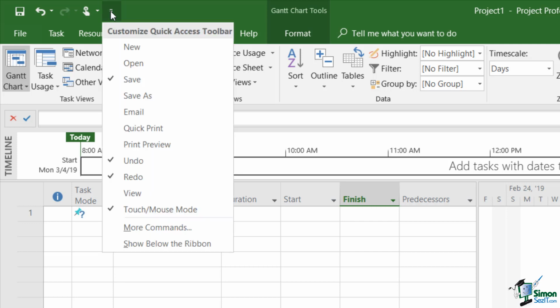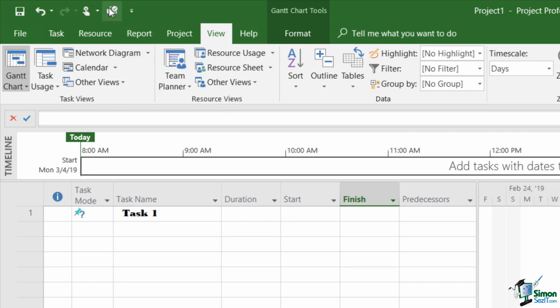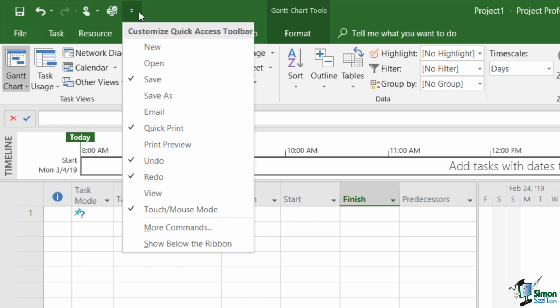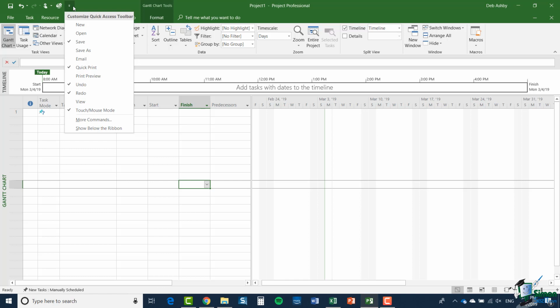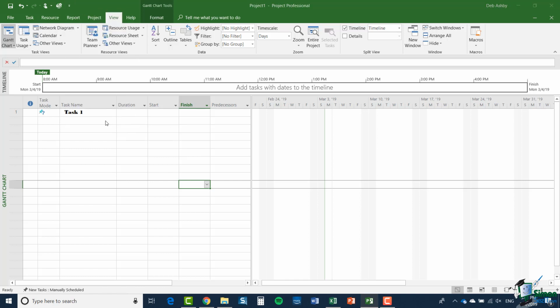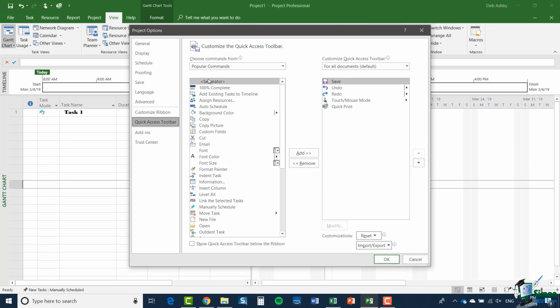So if I wanted the quick print command shown, I'd select quick print from the menu here. So if I click it, you'll see that the quick print button now shows in my Quick Access Toolbar. Now, apart from switching on and off those standard commands, you can customize the Quick Access Toolbar further. And if I click on More Commands, it takes me to a page of the project options.